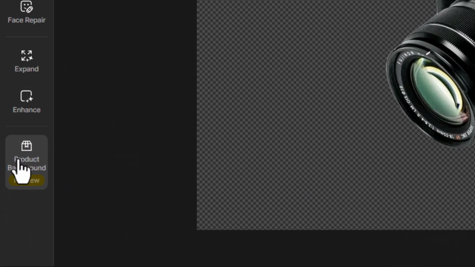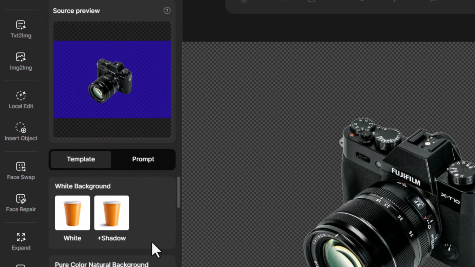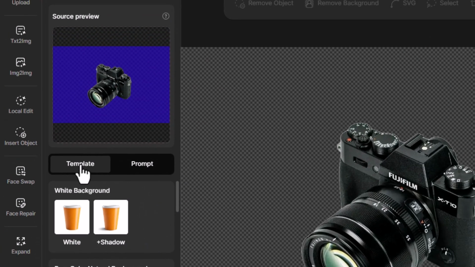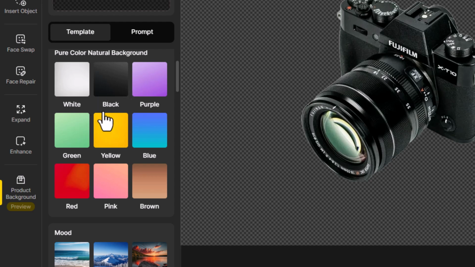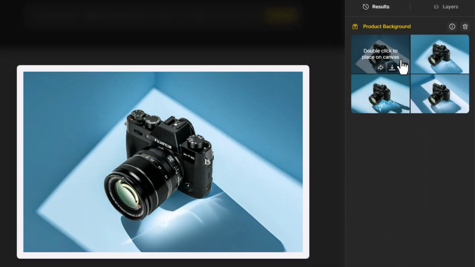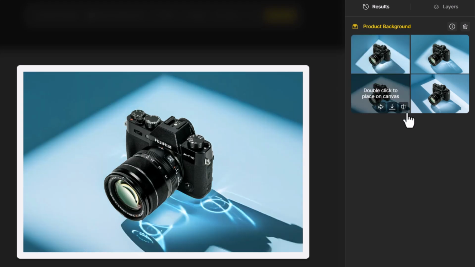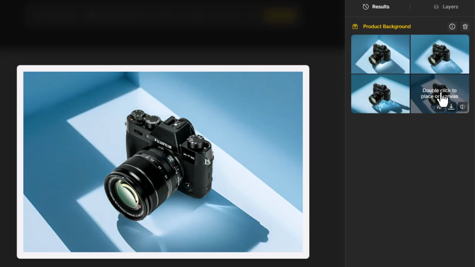I then come down to product background and we have a few options. We can type a prompt or choose a template. I can add a plain white background with a shadow, which is pretty much what we just removed. But what if I wanted something like this blue color here? I click on that and we get this background here. And it's treated a bit like a glass. I really like the effect it's had on this one. This is probably one of the better ones, I guess, but you can see how well it's put that together.